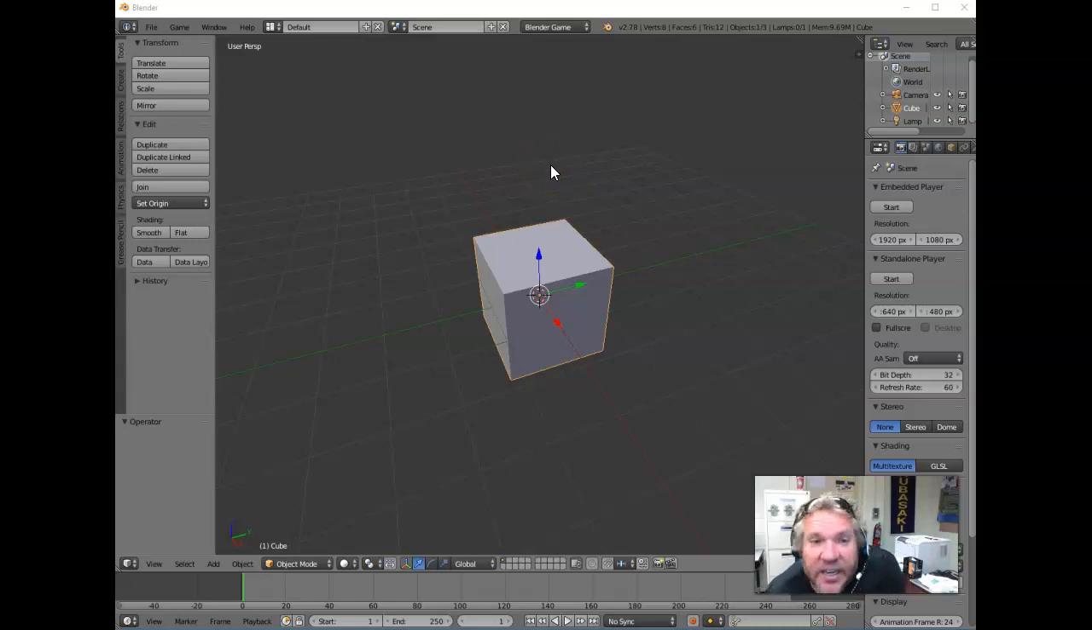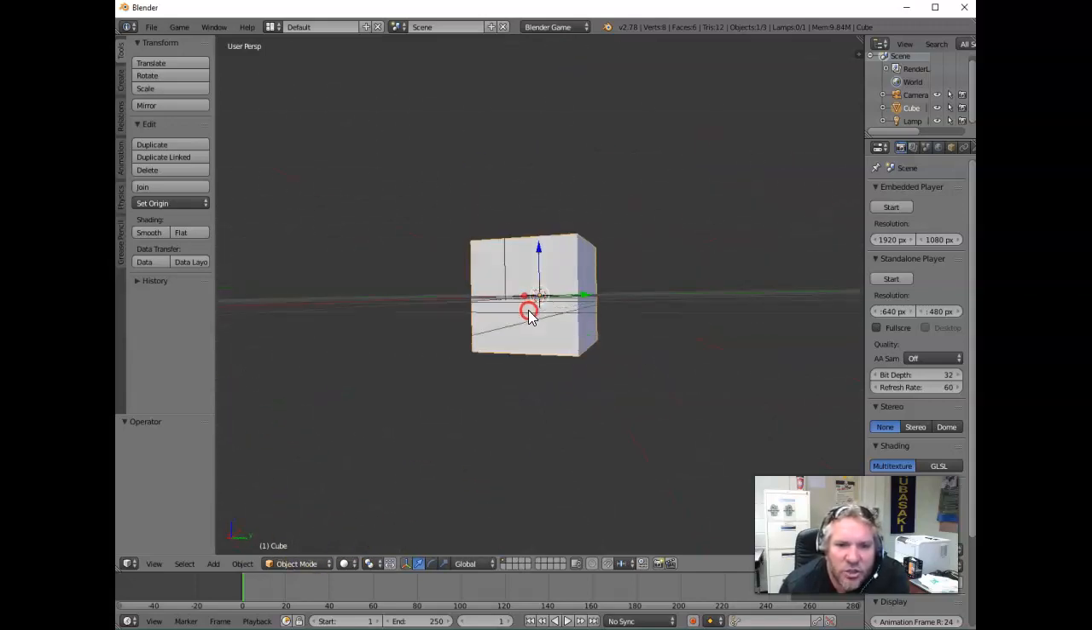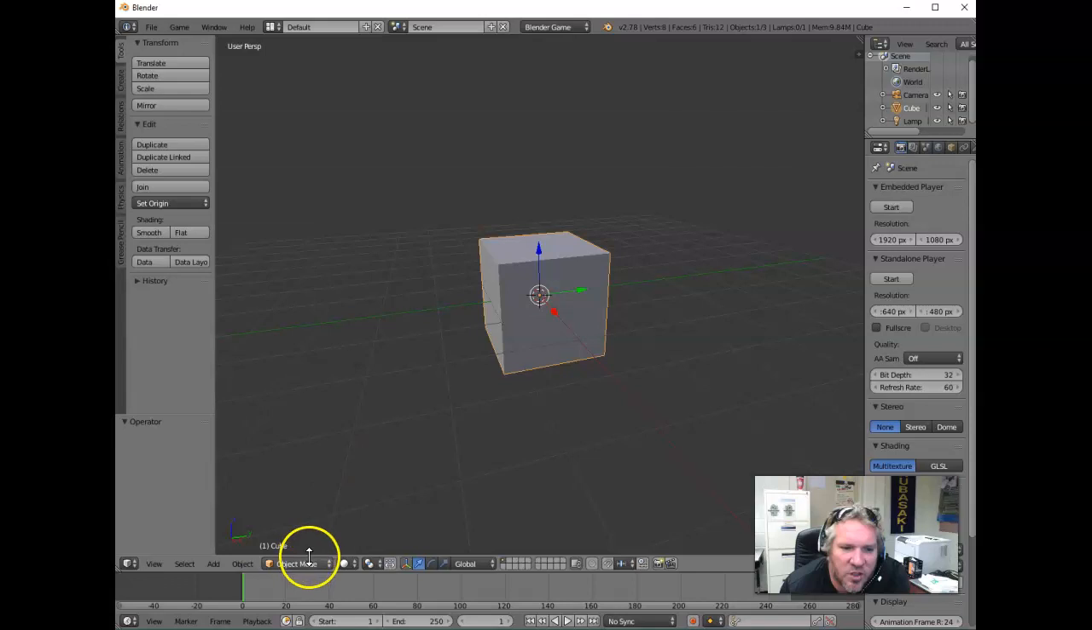Lesson 5. Let's go to Blender and do some other funky stuff to this cube. This is just a plain cube. Let's do some stuff. Let's change it.